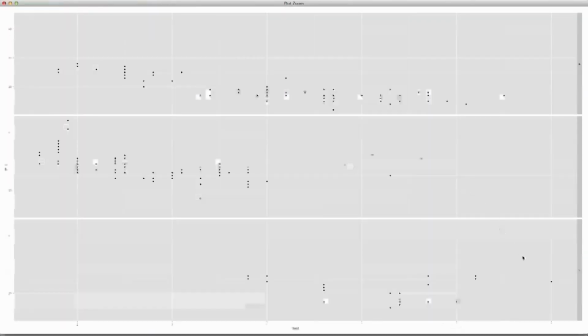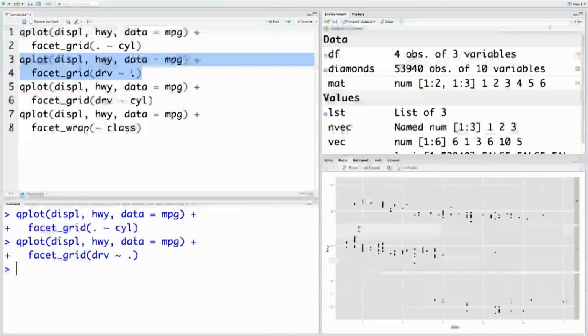Here the plots are split up into rows, and we're not using the cylinder variable anymore, we're using the drivetrain variable. So the first row shows all the cars with 4-wheel drive, the second row shows all the cars with front-wheel drive, and the last row shows all the cars with rear-wheel drive. What counts for the difference between this graph and the last one? Well, if you look at your code, you can see it fairly easily.